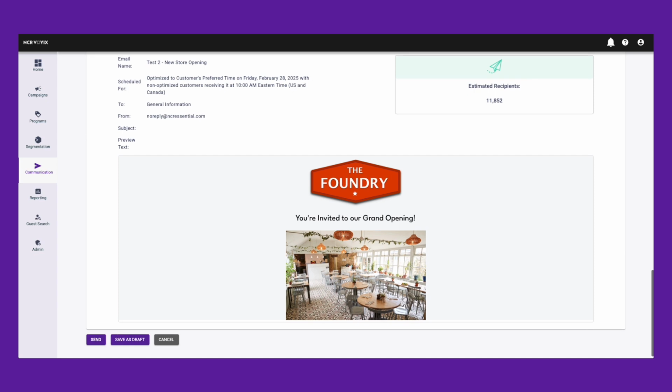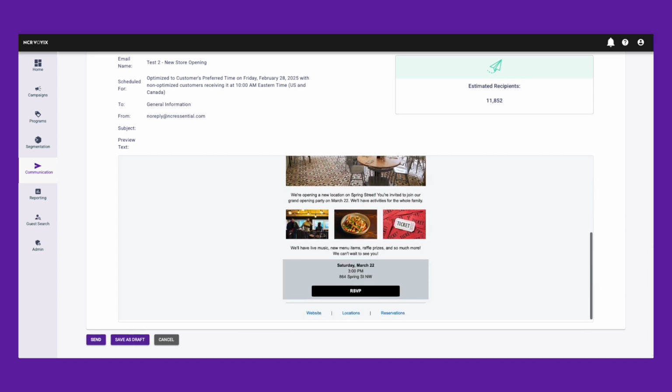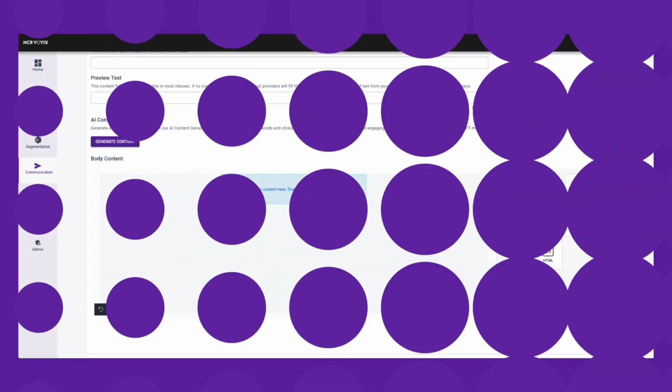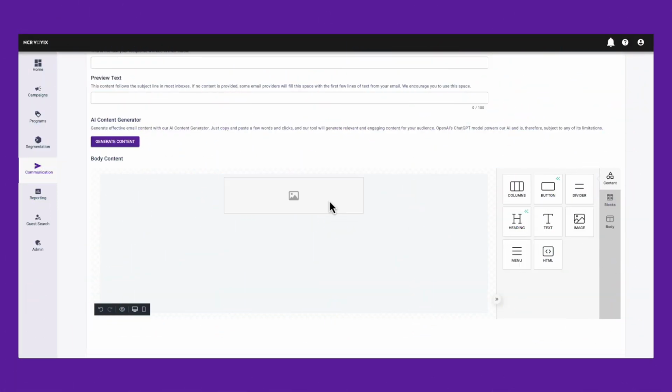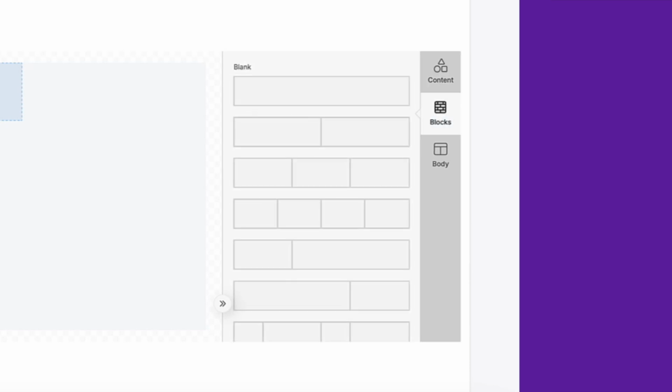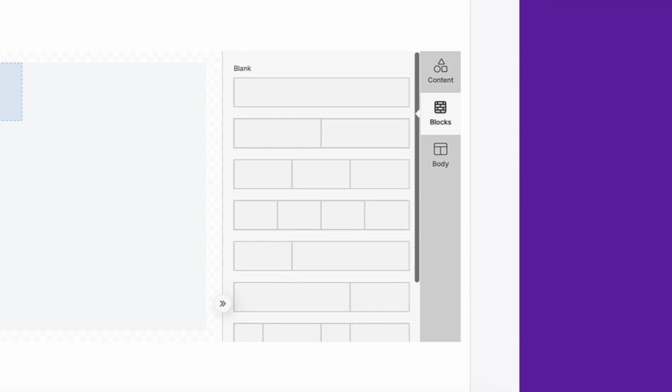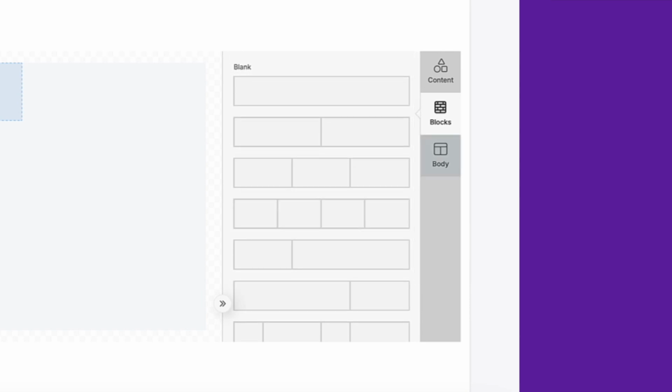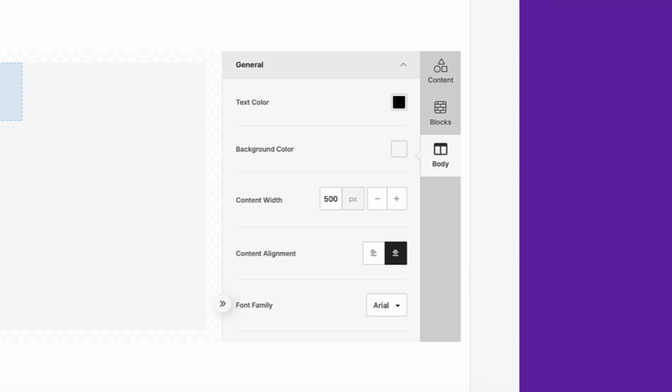The email editor lets us see exactly how the email will look as it's built, so there are no surprises. Dragging and dropping content from the right-hand side into the body of the email is simple and intuitive. On the right-hand side, there are 3 tabs: Content, Container Blocks, and Body. The Content tab offers options for a column, button, divider, heading, text, image, menu, or even custom HTML. The Container Block tab provides various layouts to house content based on how many sections or alignments are desired. The Body tab lets us make style changes that affect the overall formatting of the email.